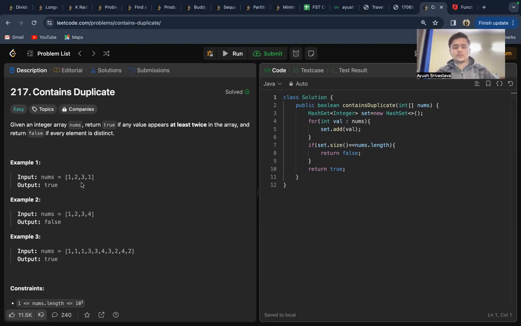Like in this case, 1, 2, 3, 1. 1 has appeared twice, so I return true. 1, 2, 3, 4. Every element is distinct, so I return false. So there are various approaches to solving this question. There are many approaches. But I have used a very clever and simple approach, that is by using a hash set.